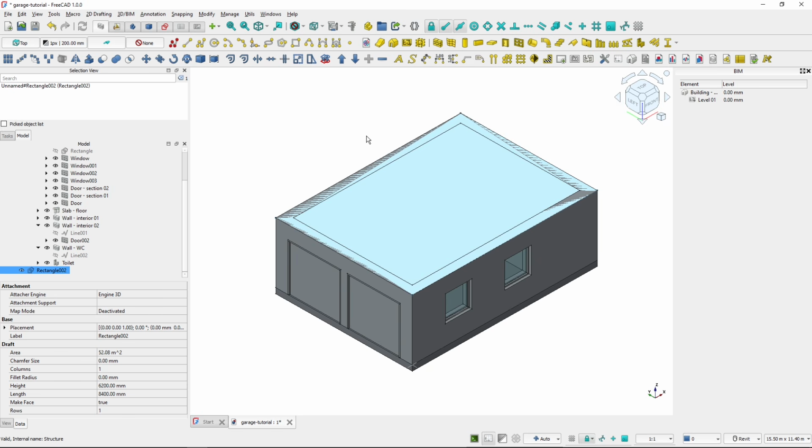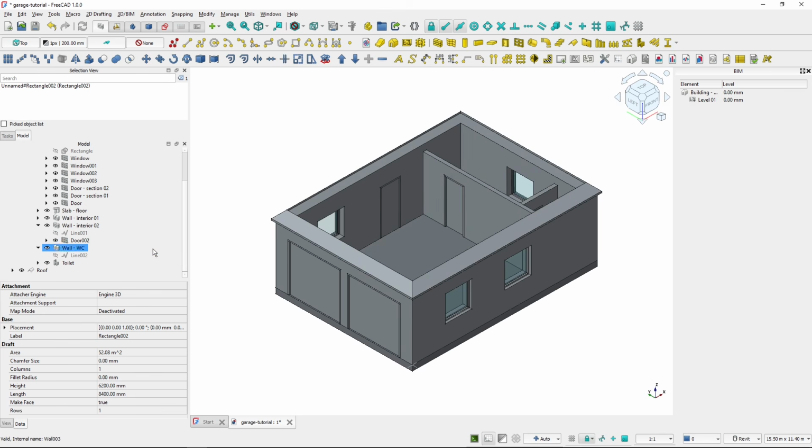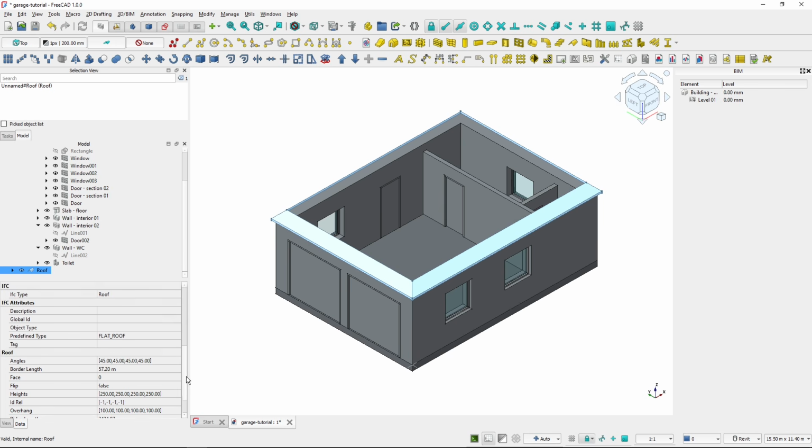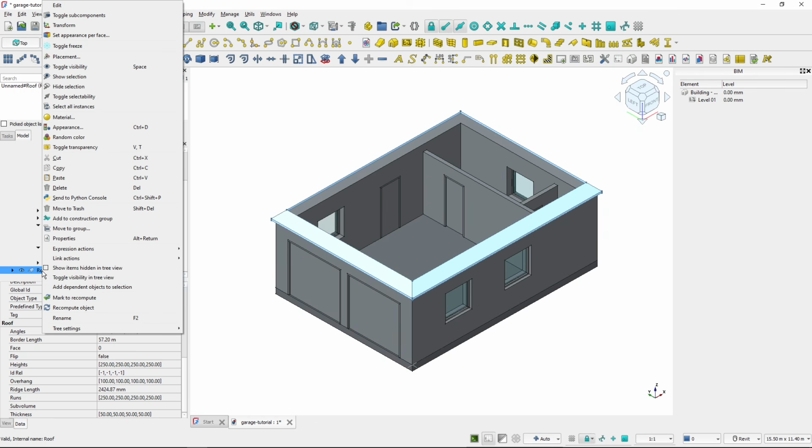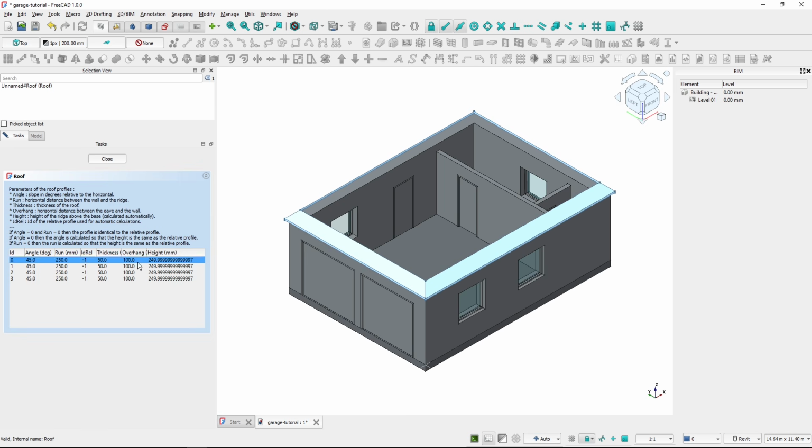And now to create the roof out of it, I will have the rectangle selected, and I will start the roof tool. Now you can see that the roof is created, but it's kind of weird. But the roof is parametric, so we can actually adjust the parameters to create the roof that I want. To change the parameters, I can change them in the properties, or I can right click the roof in the project tree and choose edit, and this opens the roof parameters.